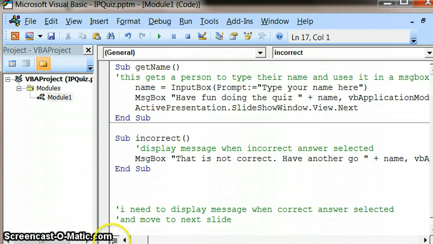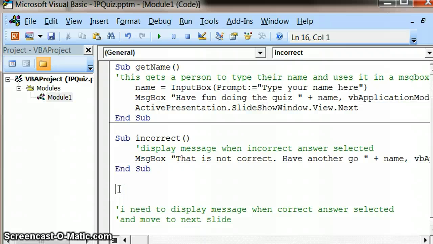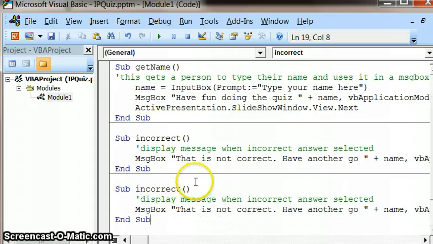So last bit of code really to do the correct answer, and here's a little note to say when I've selected the correct answer, then I want to say well done, and then move on to the next slide. So essentially it's going to look very much like this. Okay, so let's say Control C, and then I'm just going to leave a line and do Control V. Obviously it's not going to be called incorrect because this is what's going to happen when it's correct. So display message when correct answer selected.